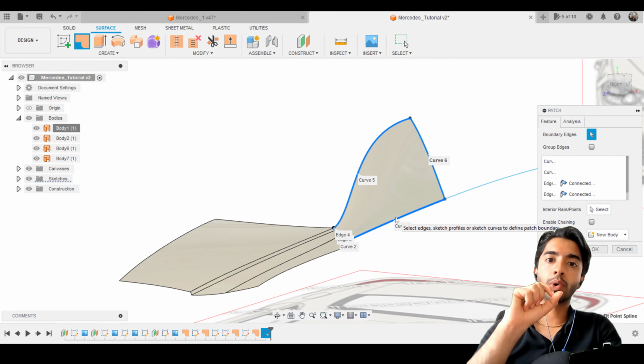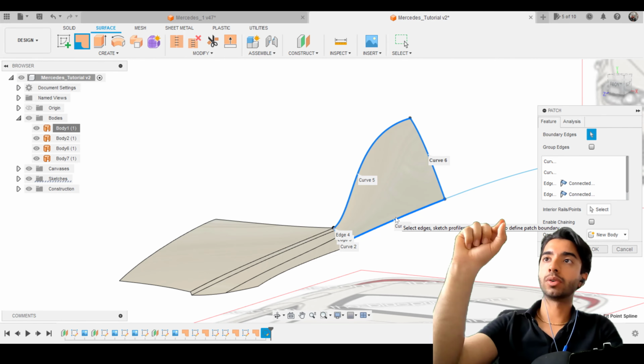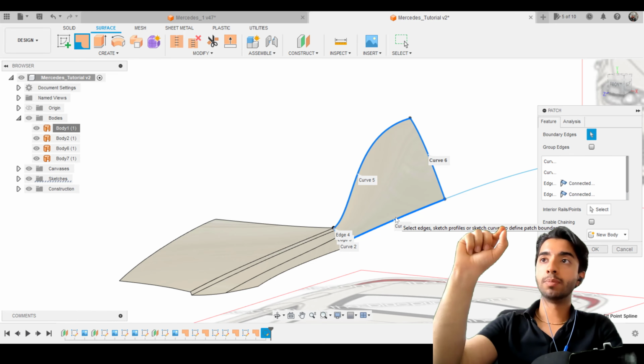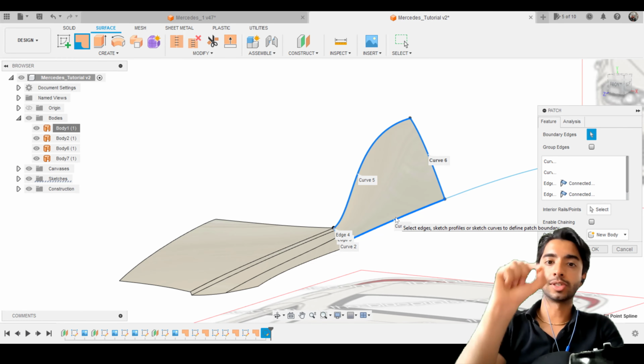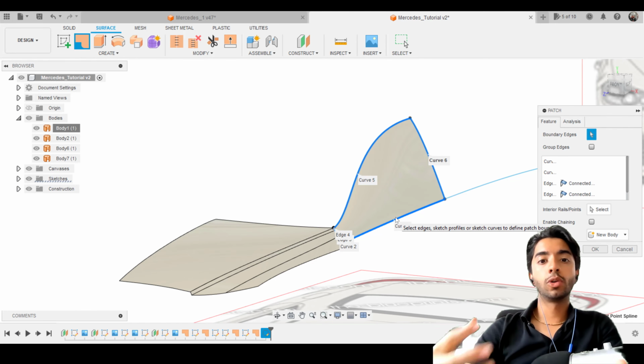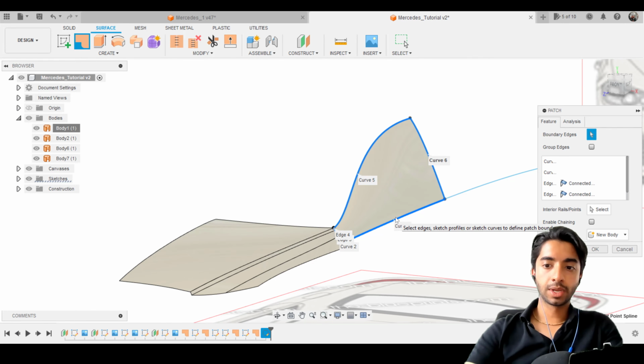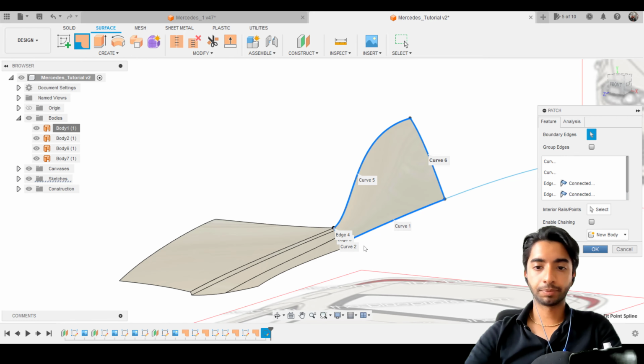So if you started at a point somewhere and you've made a line here or added a new spline point here, make sure after all of that, it comes back to the same point you started with. That way your patch will be successful. Okay, so I'm going to go ahead and press OK.